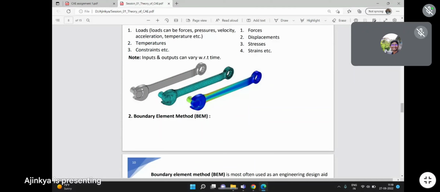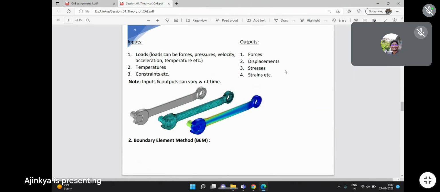So simply, if I have such a geometry and I am tightening any bolt, what amount of stresses are coming in this region? That's nothing but the solving of this finite element analysis. So load means at what load I can turn this to tighten this bolt.